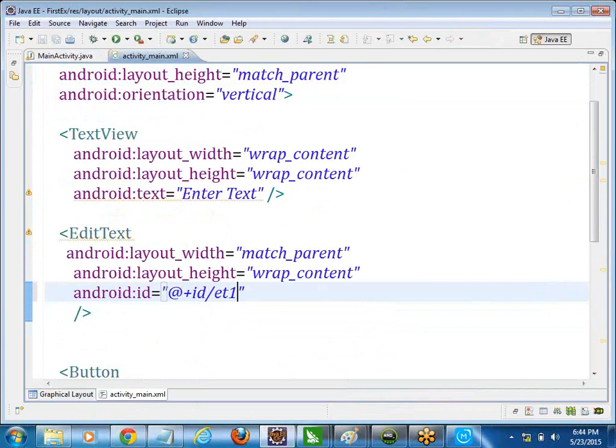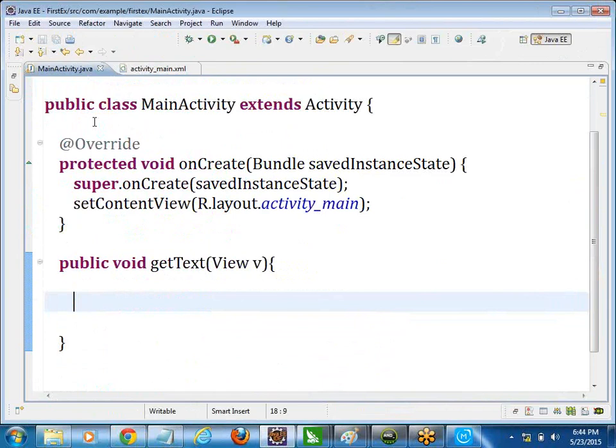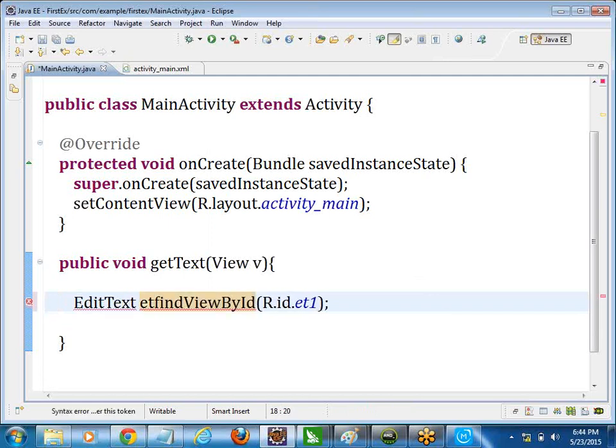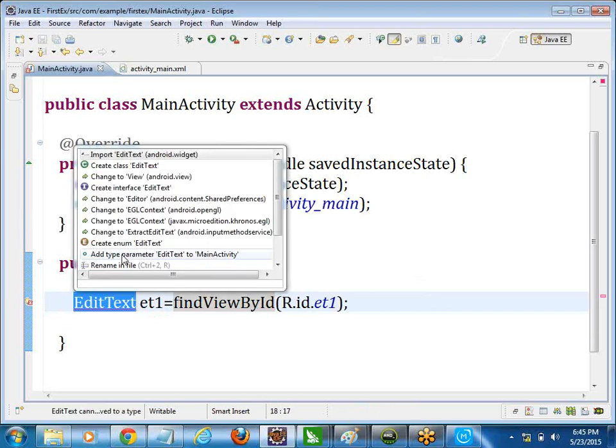Now in the Java code, in MainActivity.java, if you want to get that component into Java code, there is a method called findViewById. Specify the ID R.id.ET1, and you will get that UI component into Java code. Which UI component? Edit text. EditText ET1 equals findViewById. It asks you to import the EditText class. That is the first thing.